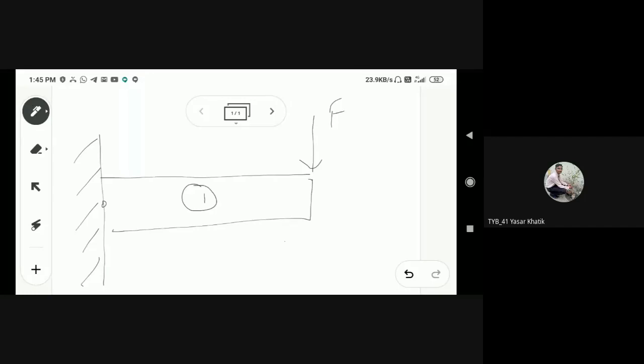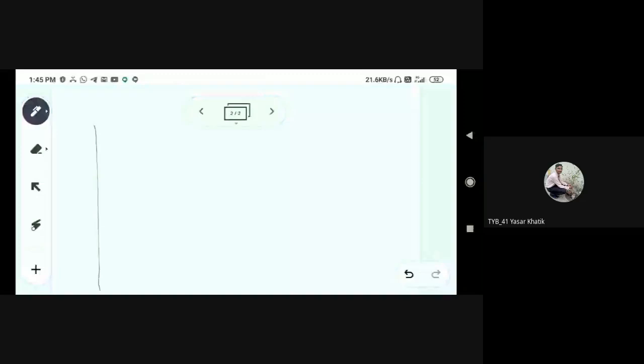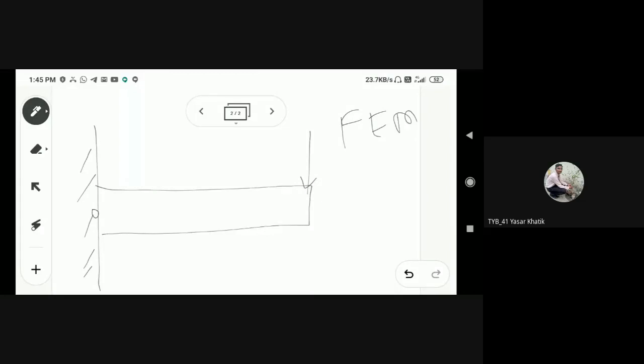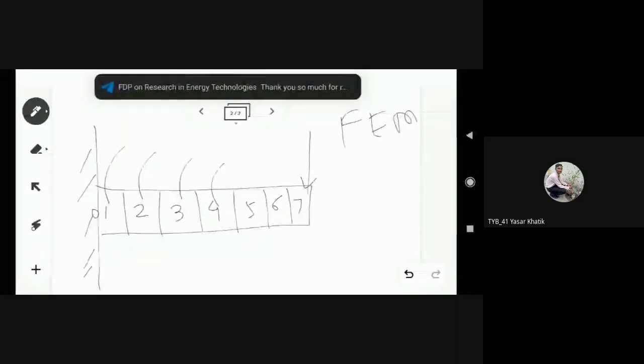Then suppose I take the same problem and want to use the FEM method. This is our original problem, one end fixed and one end free. In FEM, the first step is to divide this problem into n number of parts. That part is considered as element numbers 1, 2, 3, 4, 5, 6, 7. Like this, you can divide the part into n number of elements and carry out separate analysis for each and every element.